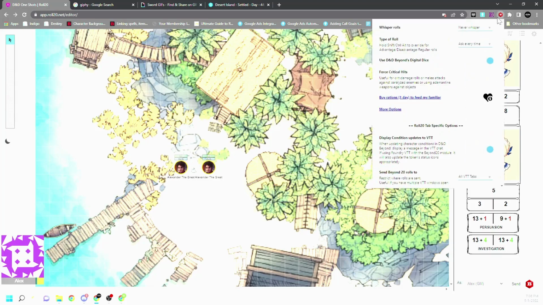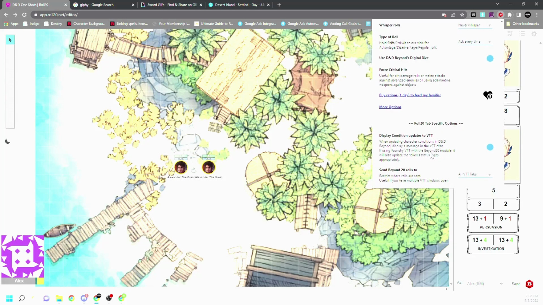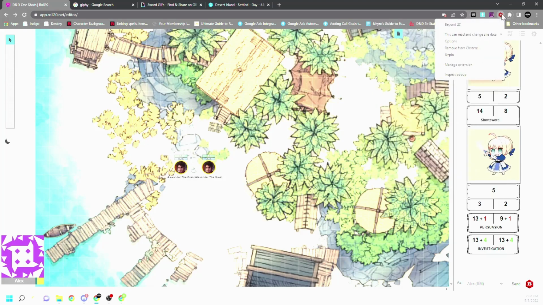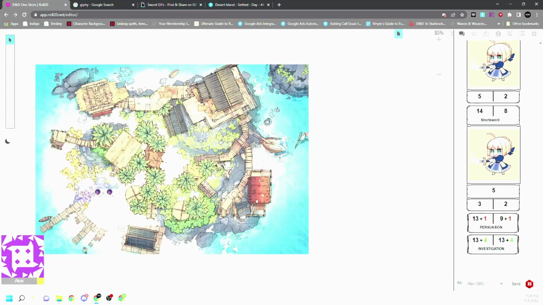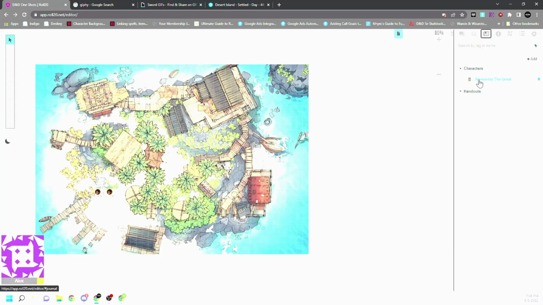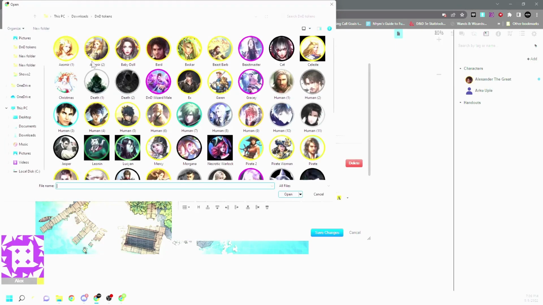And that is, of course, if you have the D&D Beyond Google Chrome app, which is, I believe, Beyond 20? Yeah, Beyond 20. So make sure you have that and your players have that so they can roll from D&D Beyond. But that's basically how you make a character sheet. Make sure all of your characters are in here. Now let's do a quick monster just to show you how that is done.